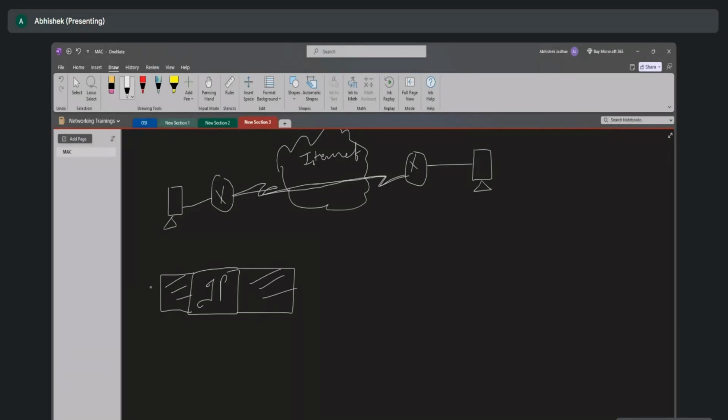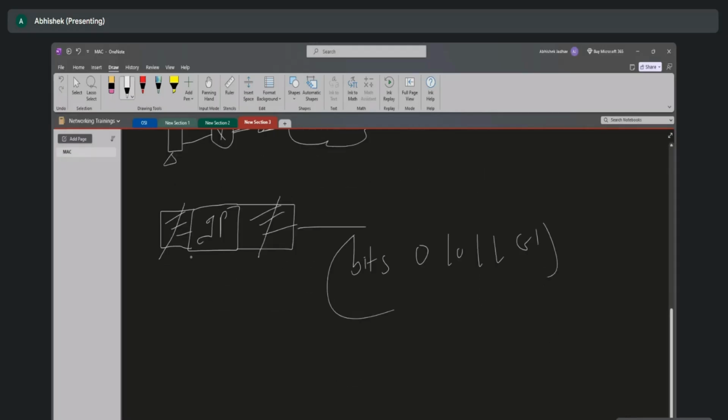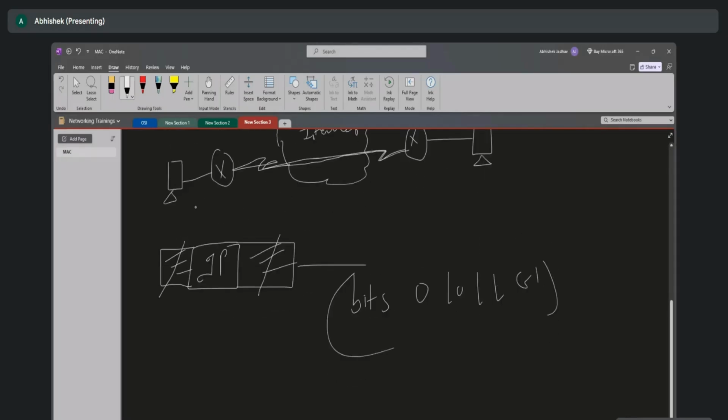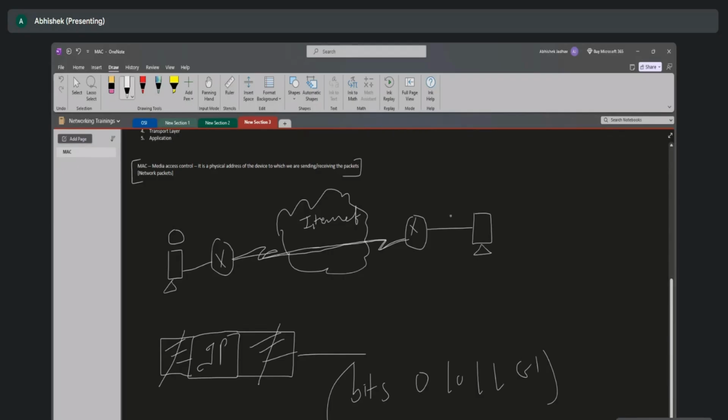After this, the packet is sent to the wire in the form of bits, in the form of binary zeros and ones. So within your wire, it will be like this. But when it is in layer two, that is, when it is still within your router, in the layer 2 portion of your router, it attaches this Ethernet header to the IP packet.